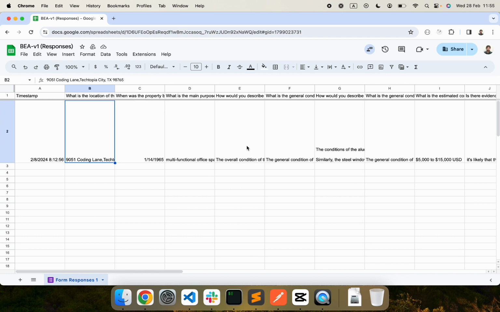So right here on the screen I have a spreadsheet saved on my Google account. This spreadsheet contains a series of questions and answers regarding the condition of a building. These were provided by an architect, and what we're gonna do is read the data from this spreadsheet. Then with that data we're gonna build a prompt, and we're gonna ask the chatbot to generate a more human readable and more formal report.